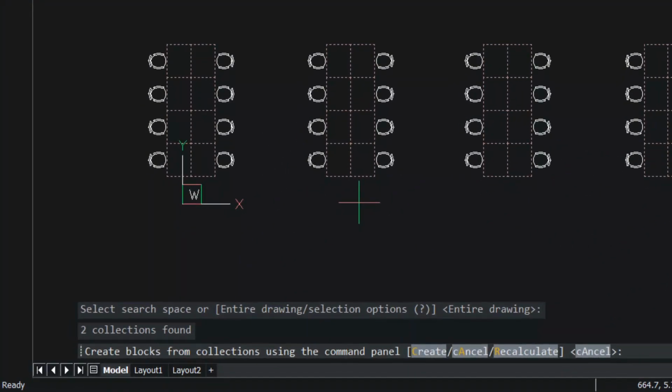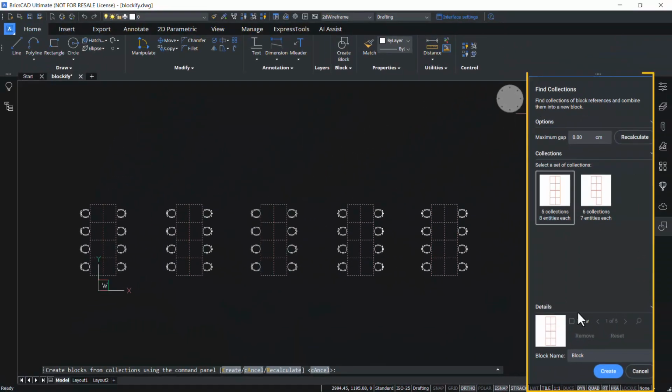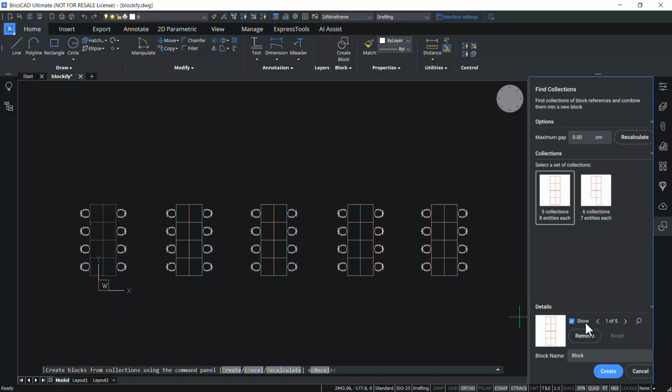Create blocks from collections, and you will also get a Find Collections panel. In this panel, you can see the preview of the collections identified by the software. The 5 collections, 8 entities each, are selected. You can see the collections of table blocks, and there are 5 occurrences of this collection. When you click on show, the first item in the collection is shown. When you click on this arrow, the second item is shown. Likewise, you can switch from one item to another. If you want to remove a particular item from the collection, you can click on the remove option.